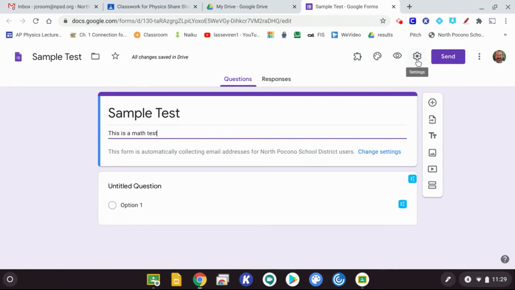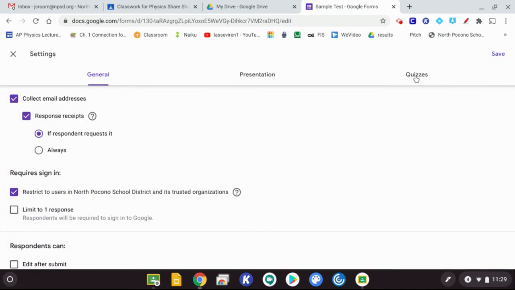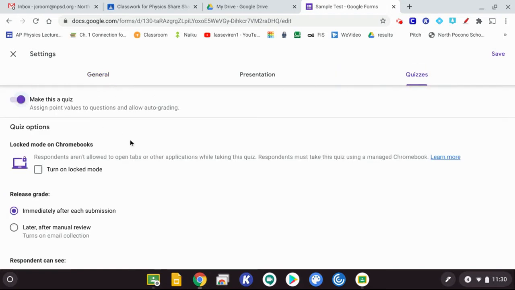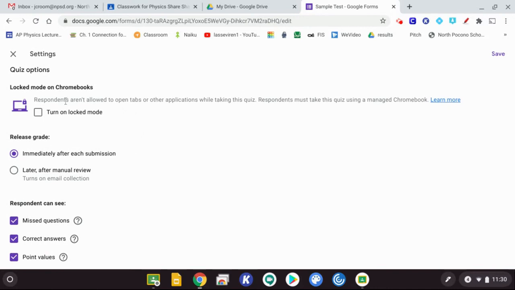I'm going to go up to the gear settings in the upper right hand corner, click on that, and I'm going to turn this into a quiz. If you click on the far right on quizzes, you can make this a quiz. You can use the lockdown Chrome browser. Once we have Chromebooks, we can require the students use those Chromebooks, and that will prevent them from being able to click off of the screen that they're on. I do plan on using this, but for now, since not every student has a Chromebook, we're not going to be able to do this.